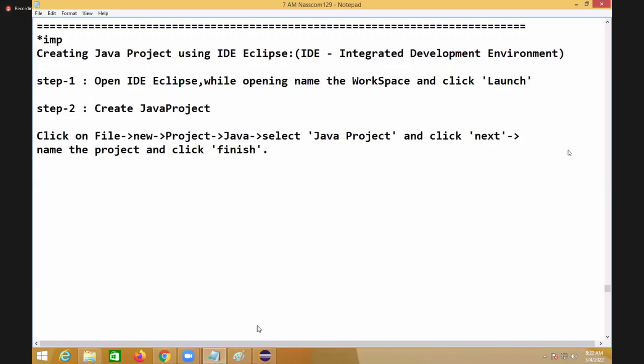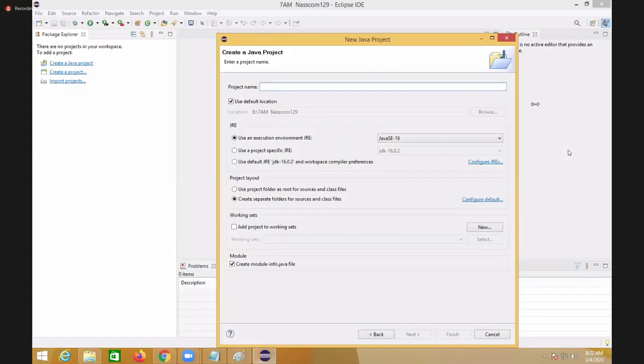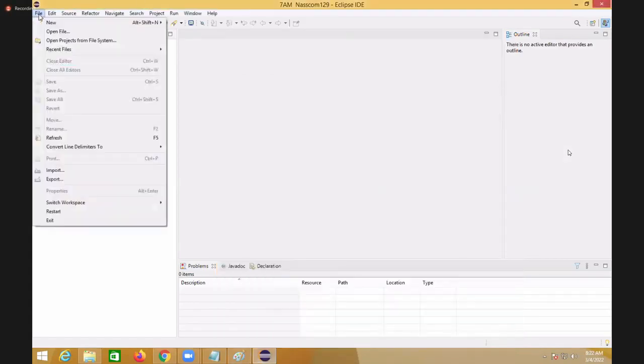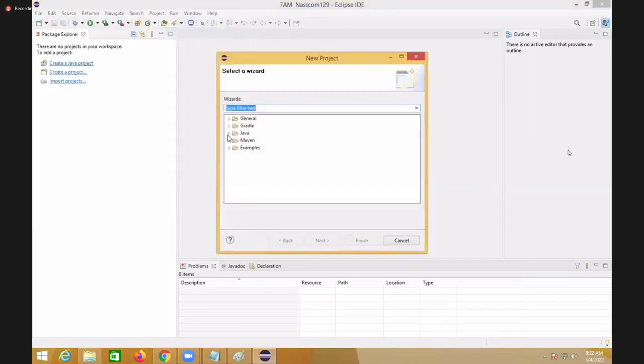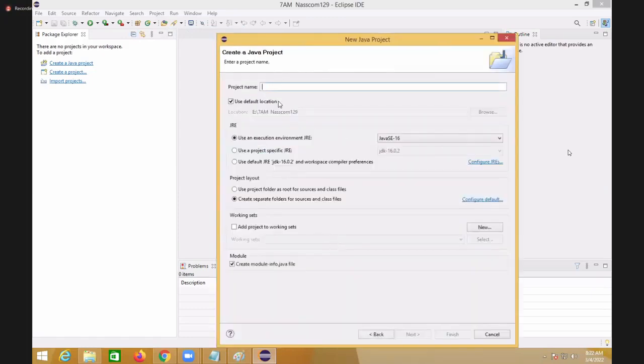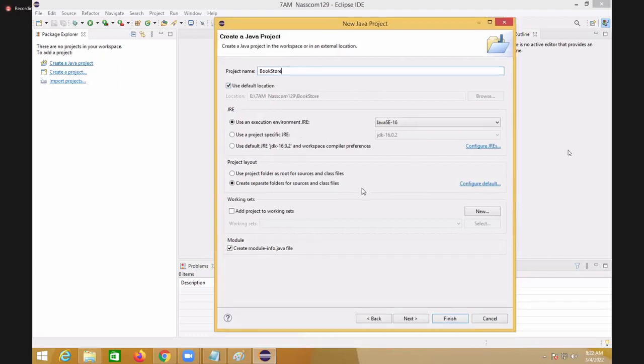See there, I am naming the project now. I'll come back. Once again, click on File, New, Project, Java, select Java Project, click on Next, name the project. Here, bookstore is the project name. Don't touch the remaining fields, they will be filled automatically. I am using Java 16, and the JRE will be taken automatically. You don't touch anything, just give the project name.